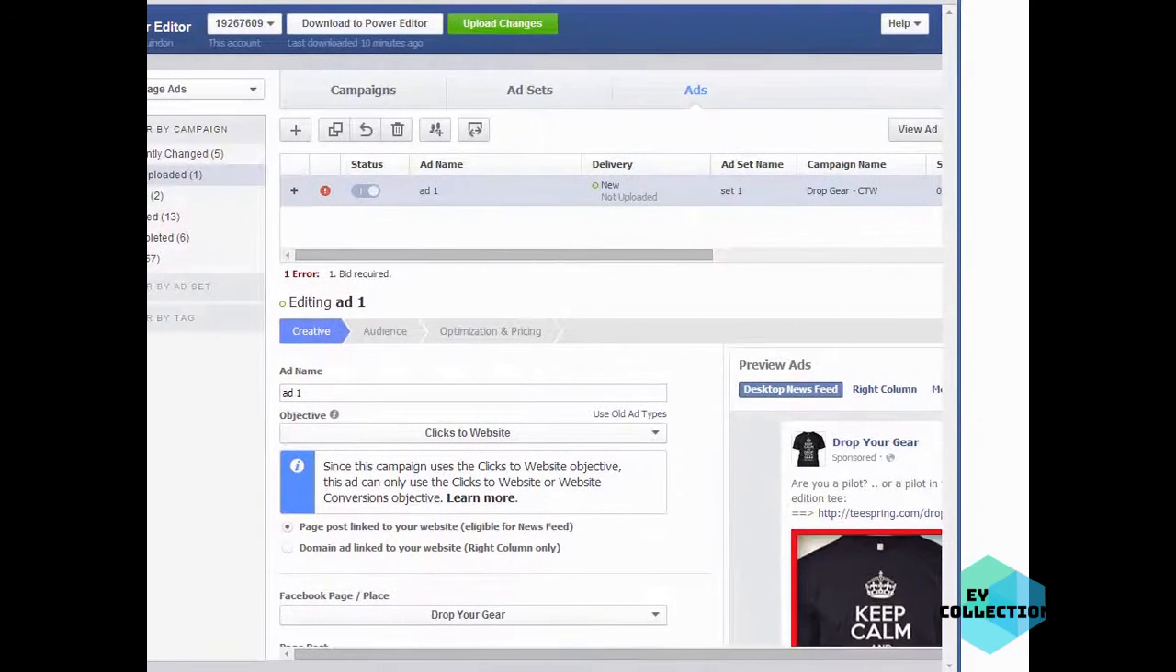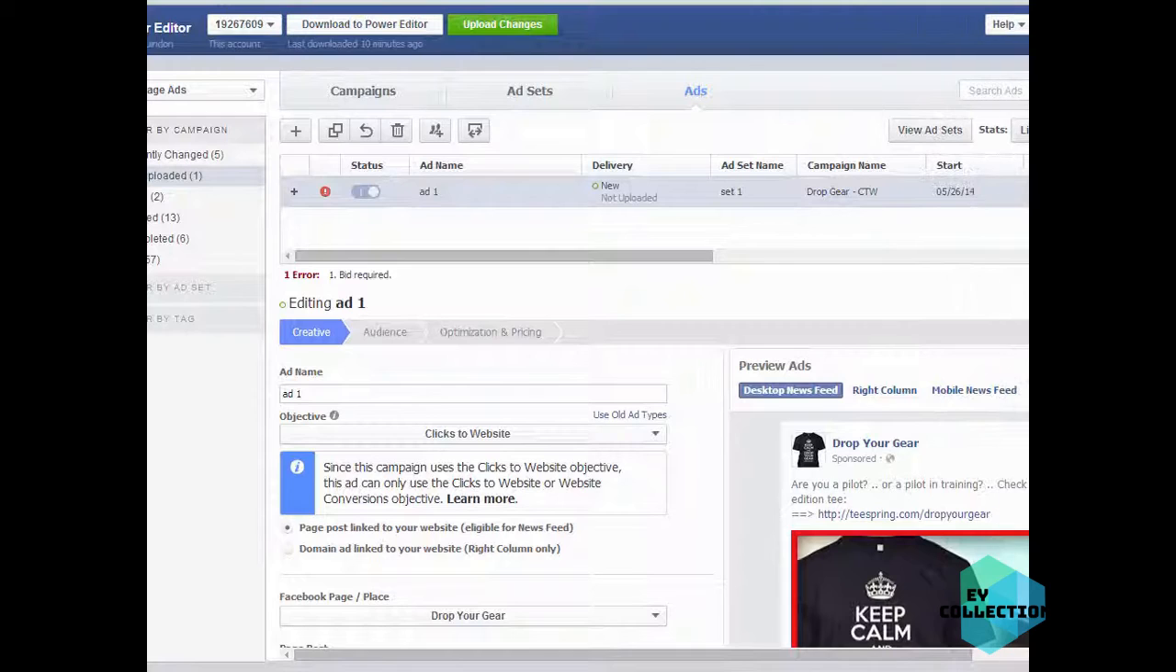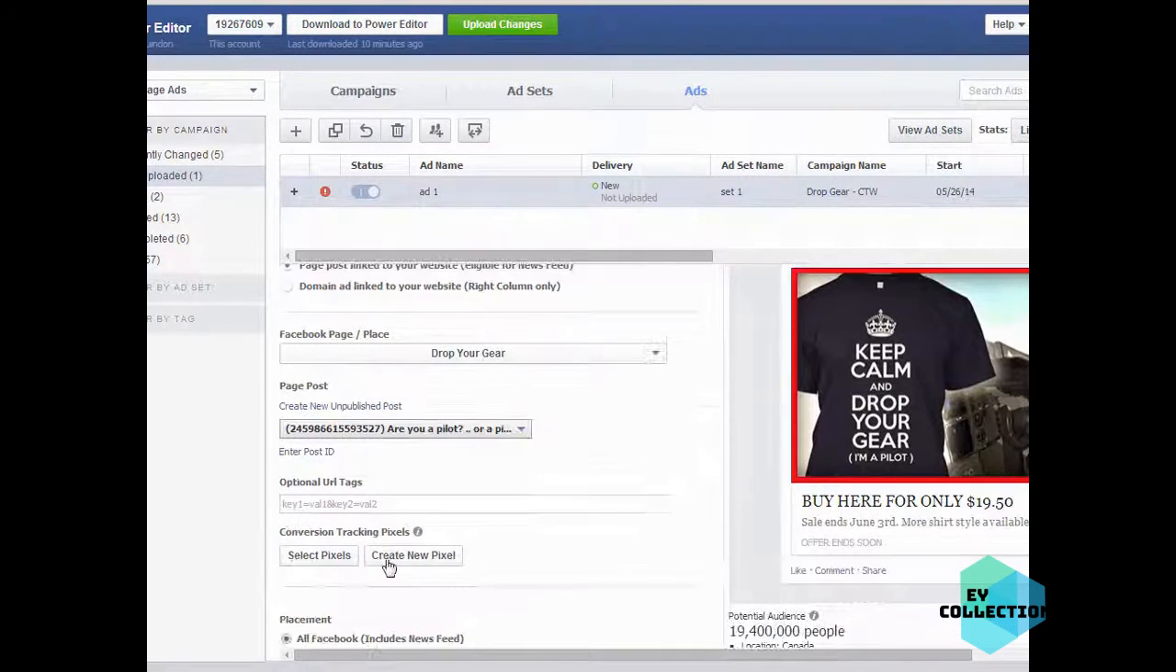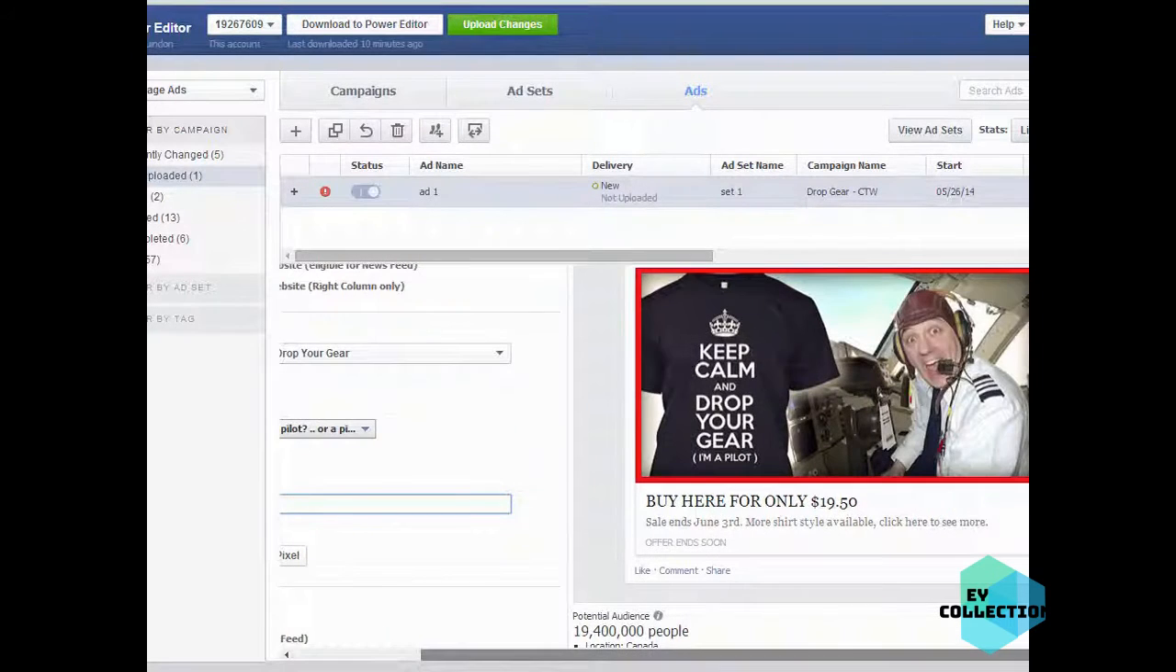So now let's dial in the targeting and add a few other things. Right here, this is really cool. These are optional tags. Before I show you the optional tags, you want to see the ad. This is what it looks like. So you see why I put buy here for only $19.50, because that's the first thing they see and it pops right in their face.